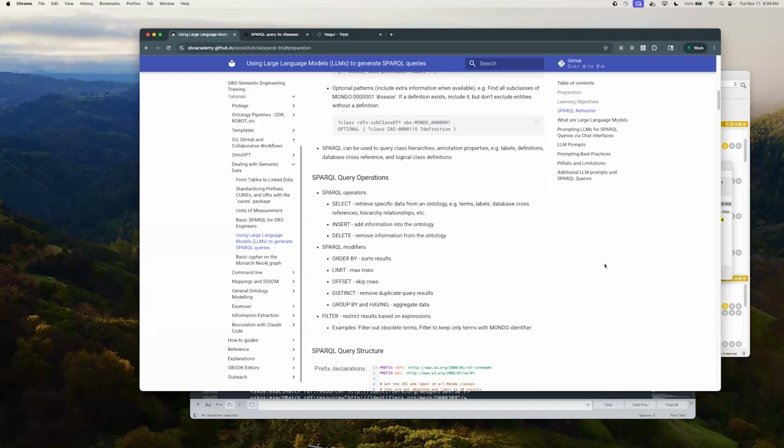So a few of the basic SPARQL operations. There are select queries, and this is the type of query that in this tutorial we'll focus on. This is basically to retrieve specific information from the ontology itself. There are also operations such as insert, to add information to the ontology, as well as delete, removing information from the ontology.